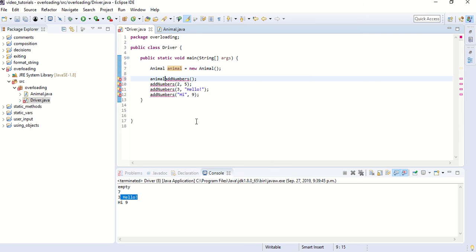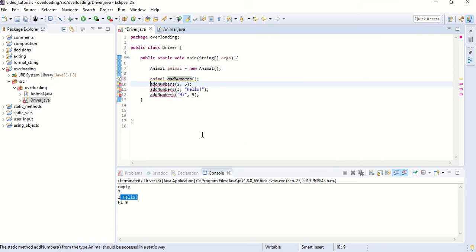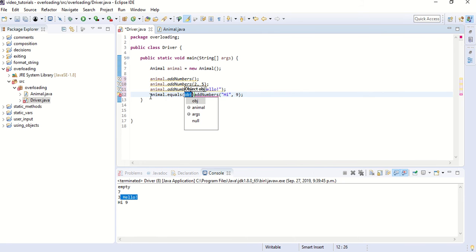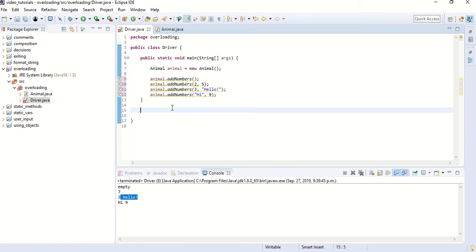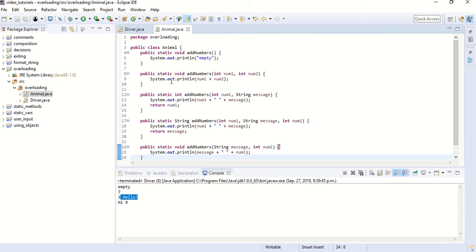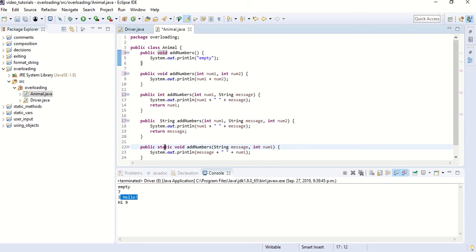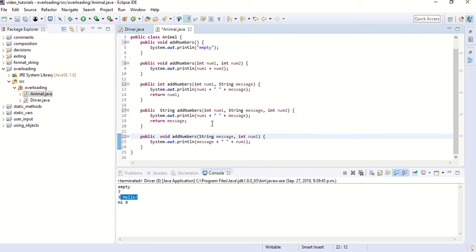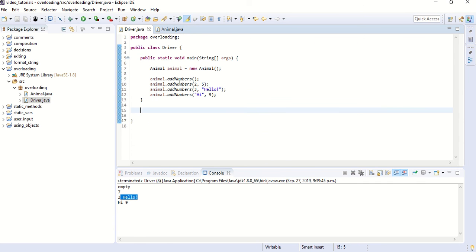And to call this from the object, actually when I copied the methods, I kept them static. So if I want to make them instance methods, I have to remove this static keyword to make them instance methods. Now my warning went away, but it works exactly the same way.